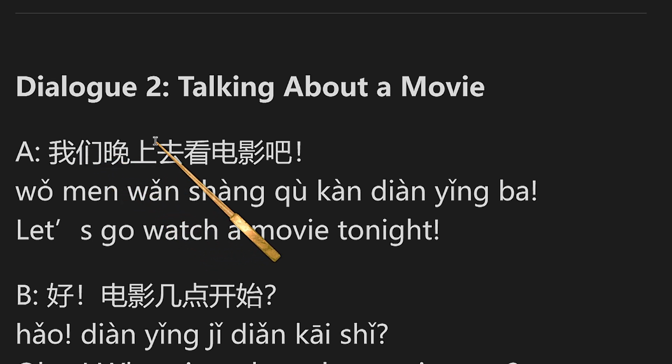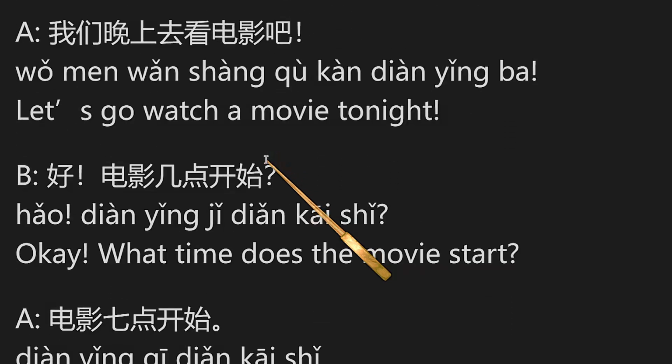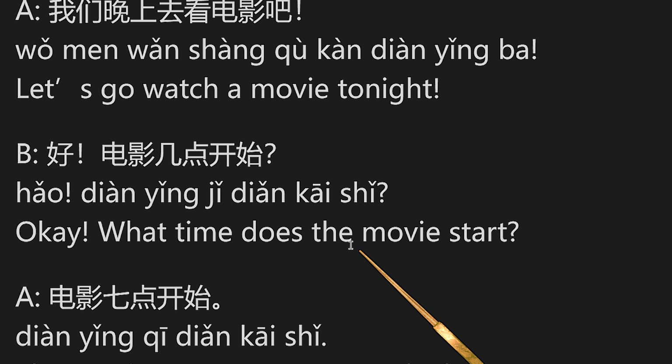我们晚上去看电影吧。So let's see a movie. Go to watch an electric shadow. 电影 it's a movie. Okay, what time does the movie start? 好，电影几点开始？电影 this movie, 几点 at what time? So how many hours? 开始 it's to start something. So it starts at what time?